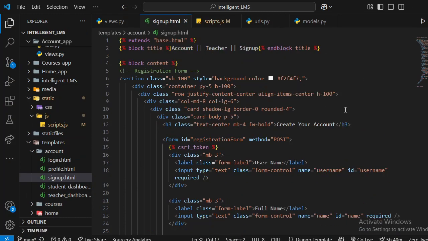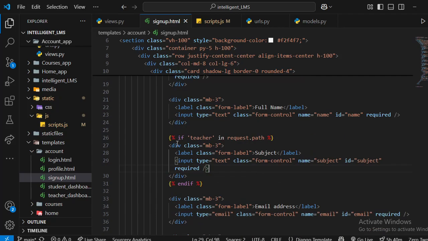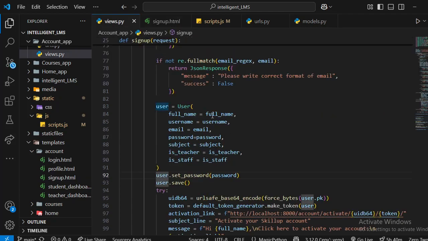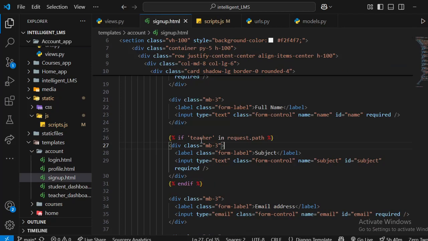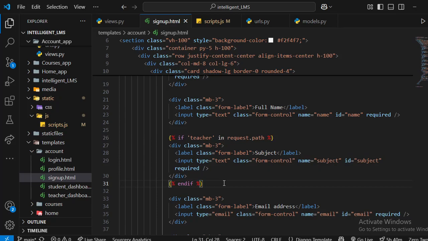So the template is also the same, because on this one template we got this. See, on this template I see this is the subject. So when a student hits the URL for the register, at that time it will check if teacher is in request.path, same as on the view we will see. So if teacher is in request.path, that means if the teacher string is in the path, at that time only this field will be shown, otherwise it will not be shown. So okay, then let's go to the SMTP part.